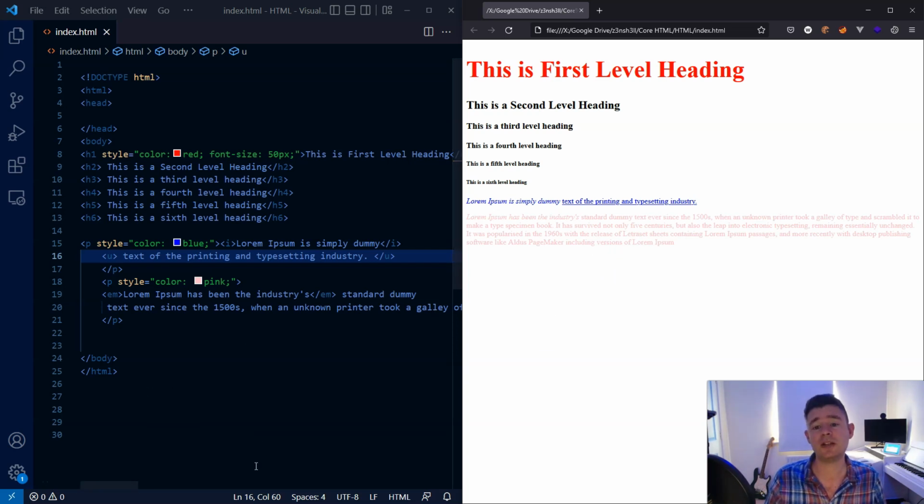So that's pretty much all you need to know for text. And using this information, you can actually create a fully functional, but very basic at this stage, web page.